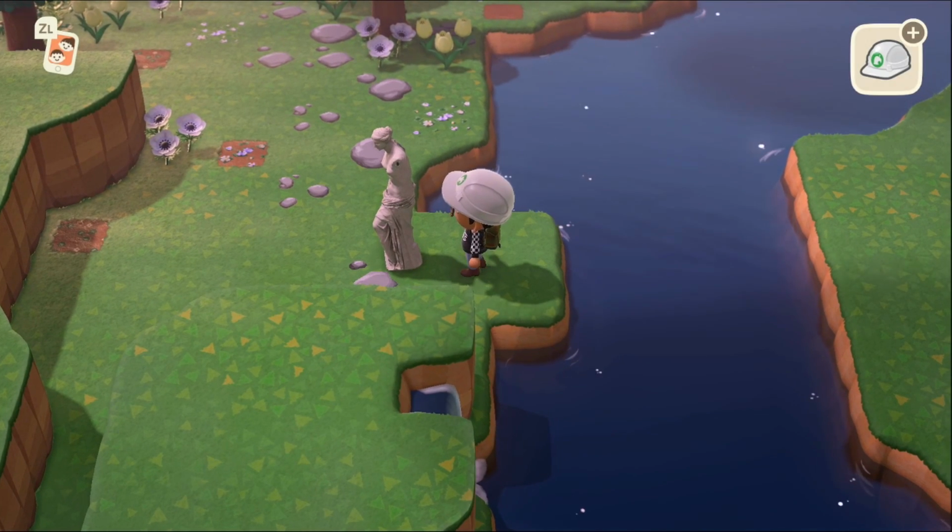Oh yeah, make sure your character wears this hat.